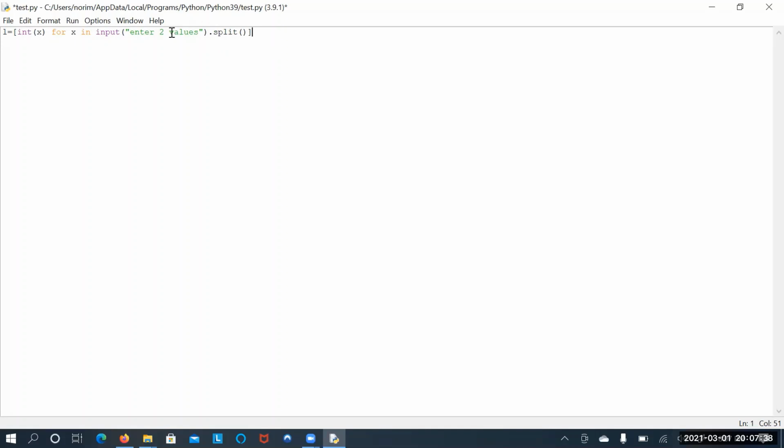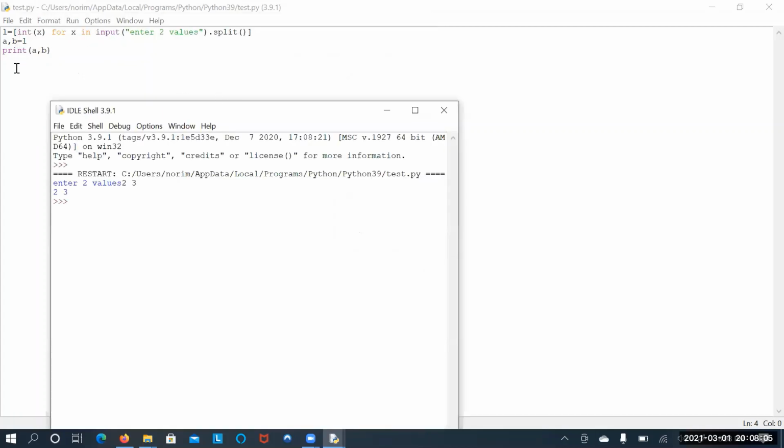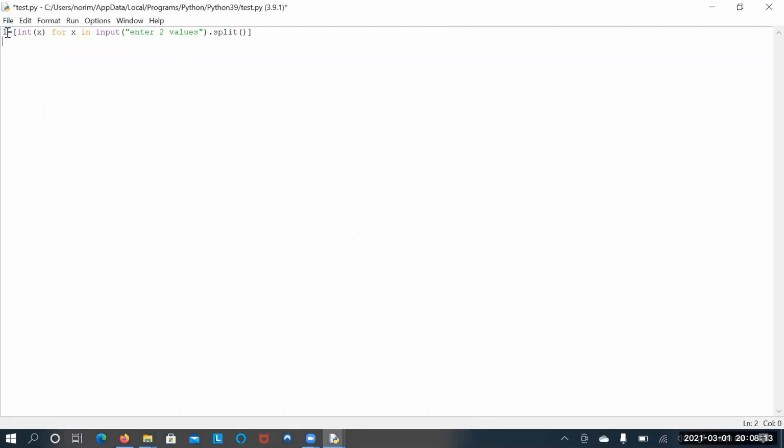I want to extract these values back to the variables. So here I can write a comma b is equal to L, then print of a comma b. Can I write like this? Let me run this. See, enter two values, 2, 3. So 2, 3 is being printed. Print of a comma b means 2, 3 is being printed. So I can just remove all these, and here also I can remove this L, and here directly I can write a comma b.